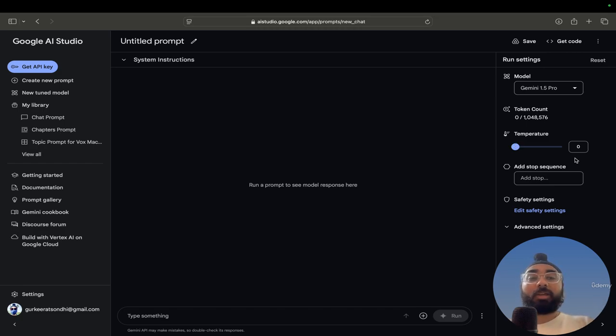After that, we have a section called add stop sequence. So if we want to stop the response of Gemini as soon as we encounter a word, this is where we can provide that list. I will show this in action in the example that we are going to take very soon.